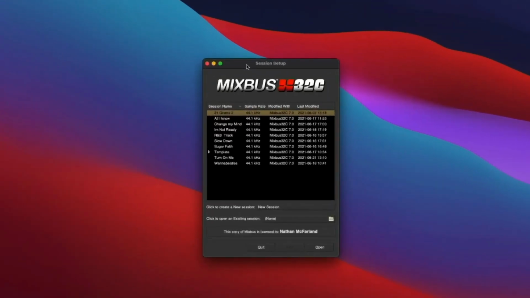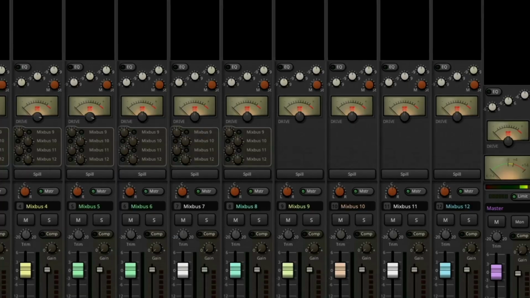What I have here on the screen is the session startup window. And you can see that I have previous sessions that I've already created in the black area. And I can also create a new session or open an existing session. So what we're going to do in this video is show how to create a new session and also import tracks into Harrison Mixbus 32C.